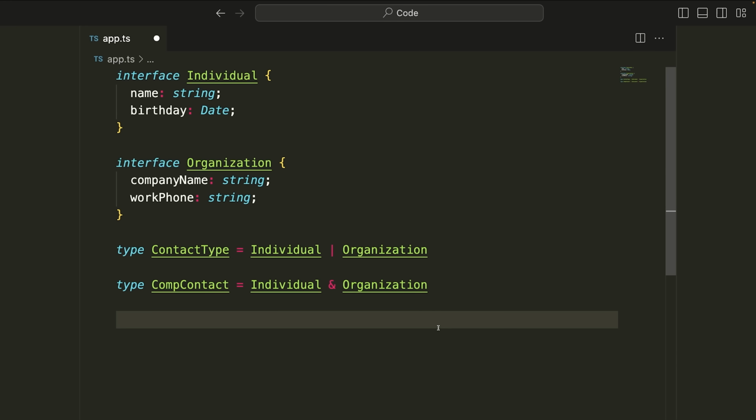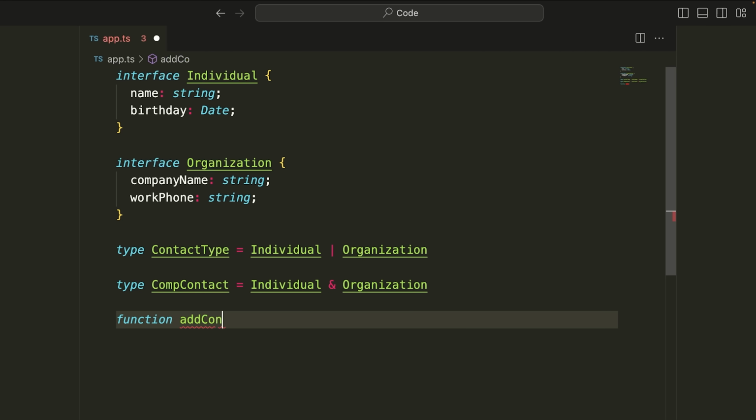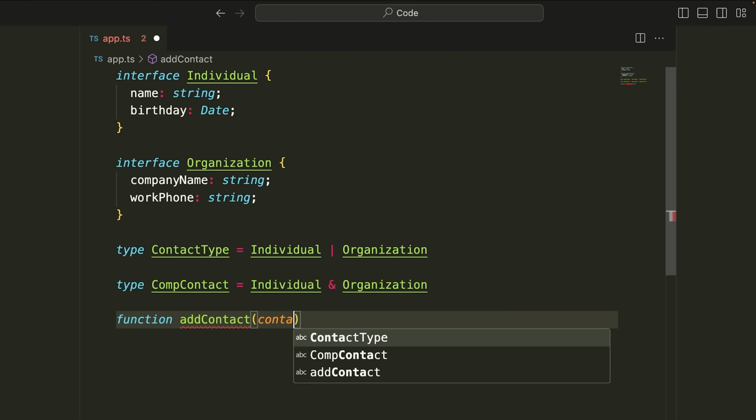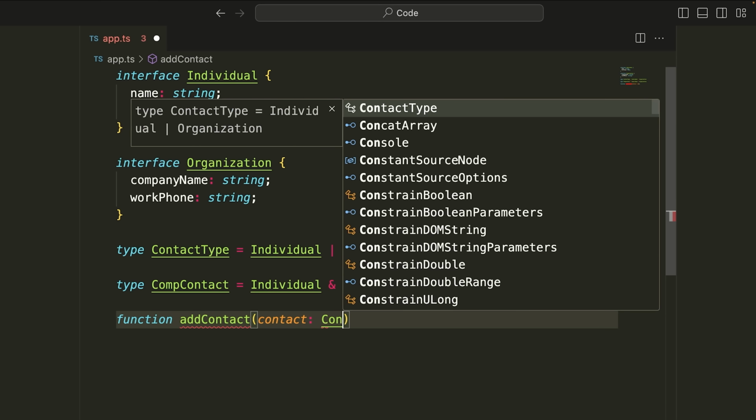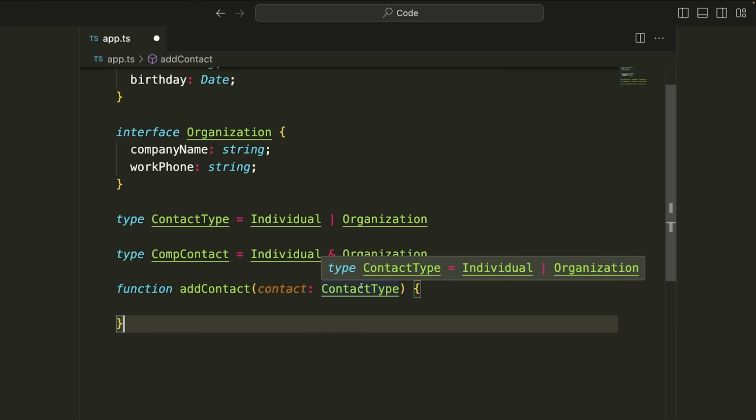and this type. Now what we can do is something like function add contact, and maybe we have some contact here and we take in the contact type. Now when we do this, we can see that for the contact type, that is either an individual or an organization. It is not both.